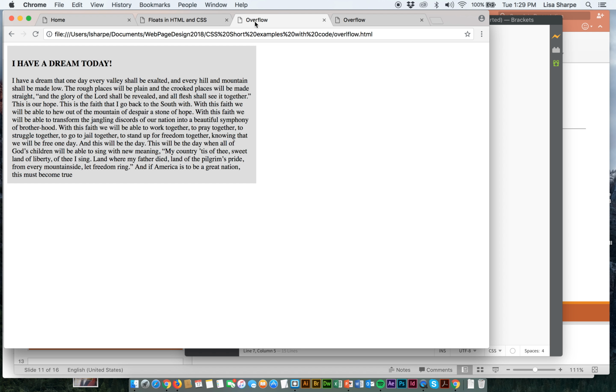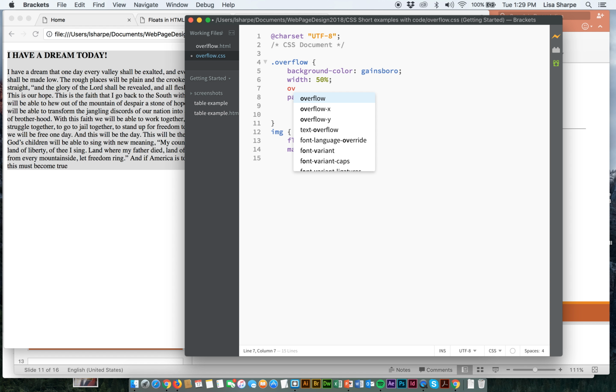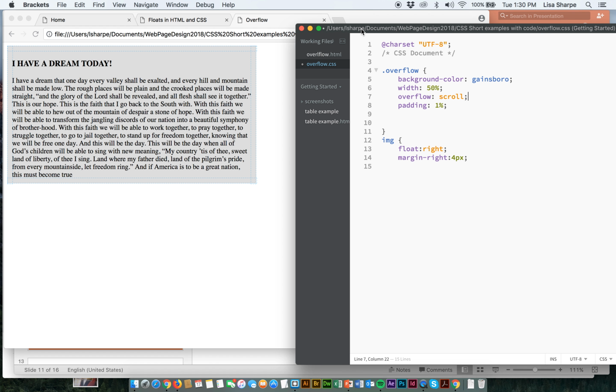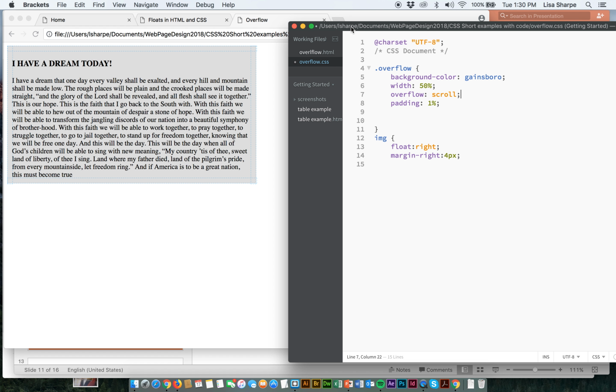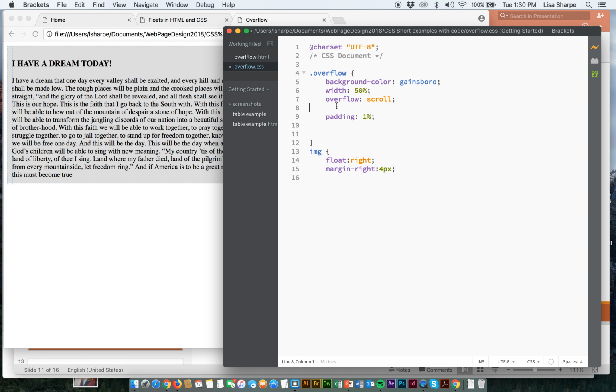Okay, so let's do this. Overflow, and look, we have these properties. I had it on auto before. I could also have the overflow hide. And what I am going to do instead is I'm going to have the overflow scroll. All right. Wait a minute. It doesn't scroll. What's up with that? Well, we need to specify a height. So I'm going to specify a height, and then you'll see the scroll bar.